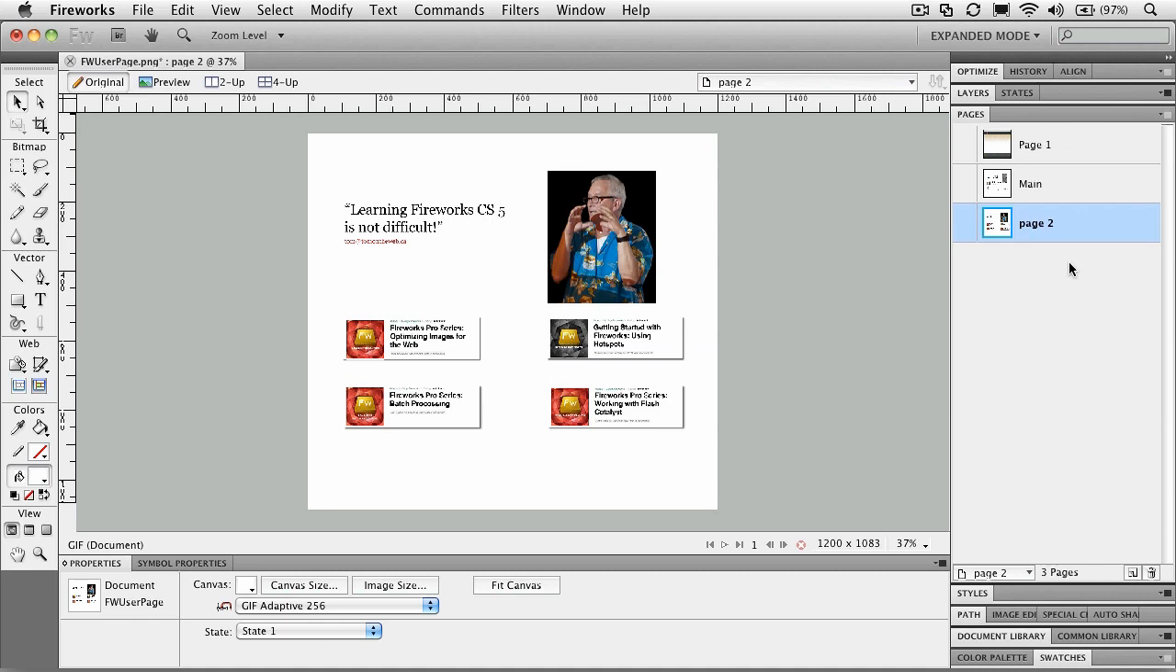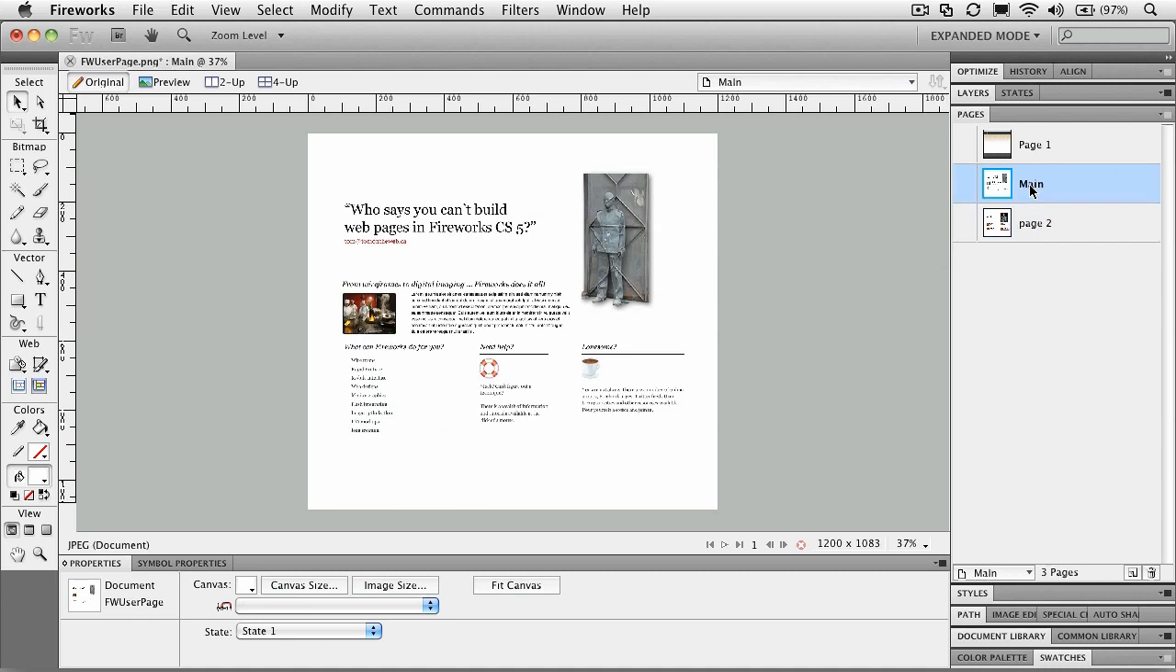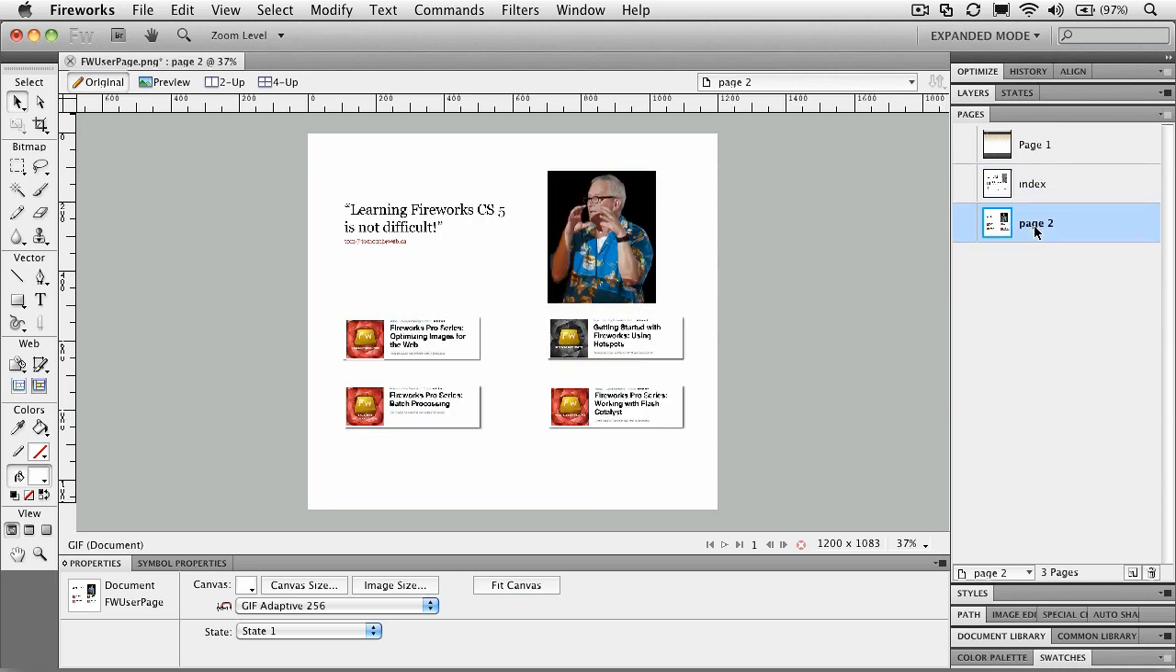Now, multiple pages are used for things like RIAs and even websites. And obviously, naming conventions are important. If this is going to be a website, then I want the main page not to be main. I want it to be index. So you just double-click the page name and type in the new name. So that's index. The next page, page 2, doesn't tell me anything, so I'm going to turn that to tutorials.